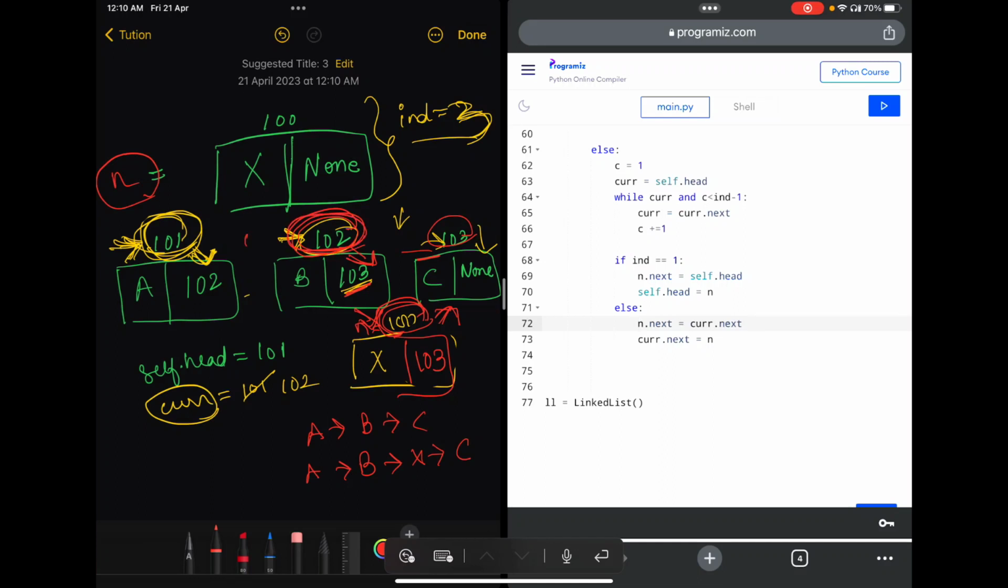This is cur, right? So cur dot next, that means this field will point to the new node. Now, where is the reference of the new node stored? In N, correct? So now what will happen? Instead of 103, it will store N. Now, what is the value of N? We have assumed 100. So now everything is done.